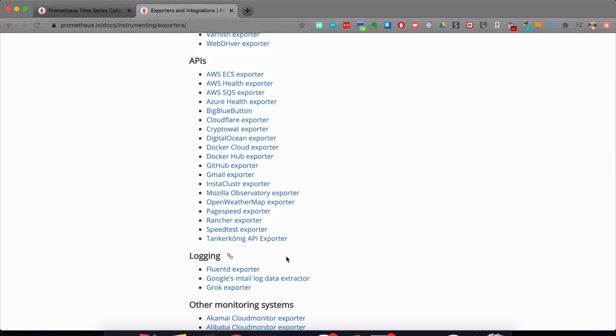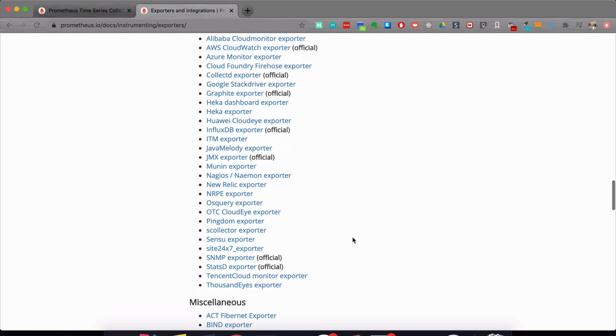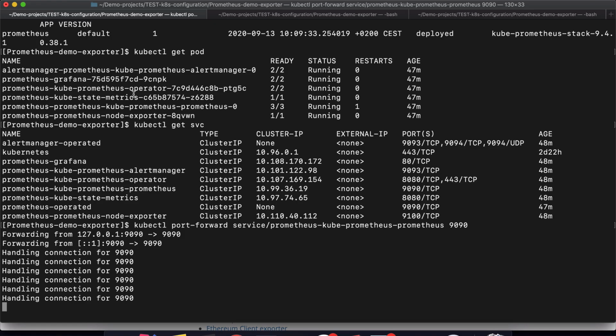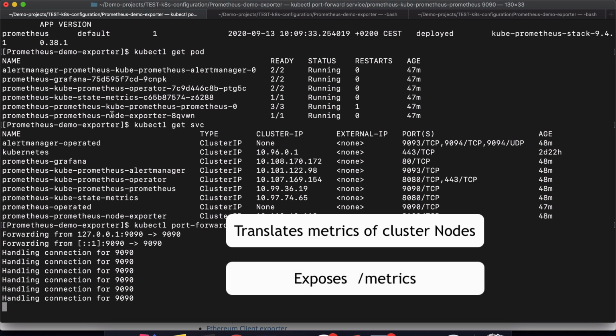So basically for a lot of different applications, there are already exporters that you can use instead of having to create them, right? And here, if you notice, in the Prometheus Operator that we installed, there is a node exporter that gets deployed out of the box. So this is one of the exporters, and as the name says, it is translating the metrics of the node, of the cluster node, in this case Minikube, into data that Prometheus will understand and exposes that metrics data at /metrics endpoint for Prometheus to scrape it.